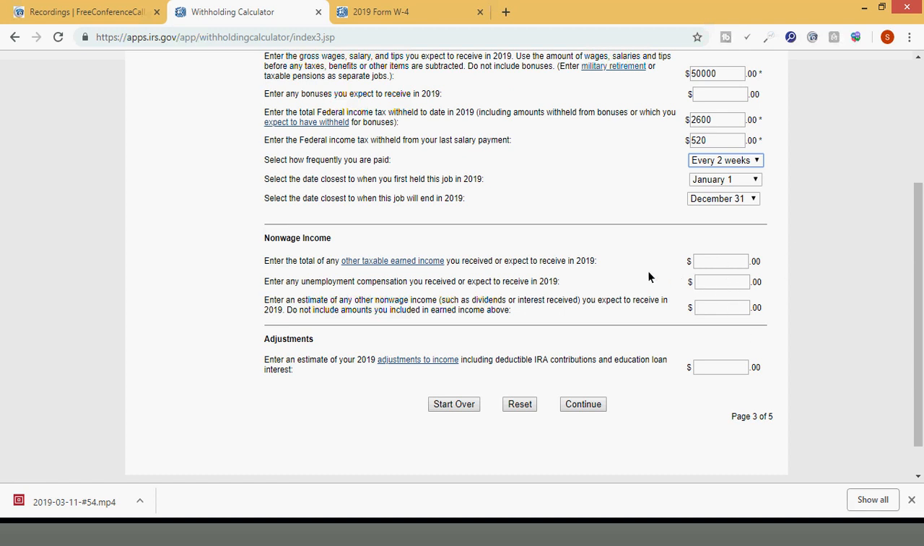If you fit this scenario or you feel you may, as she stated earlier, there's a hyperlink available that can show you if you qualify and how to go about doing so. So let's scroll down to the adjustments. In this section, it says enter an estimate of your 2019 adjustment to income, including deductible IRA contributions and education loan interest. Many people may qualify for the education loan or the IRA deductions, and if so, you want to click the adjustments to income and see if you qualify.